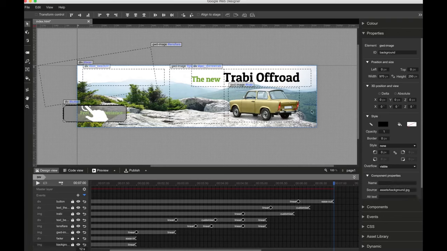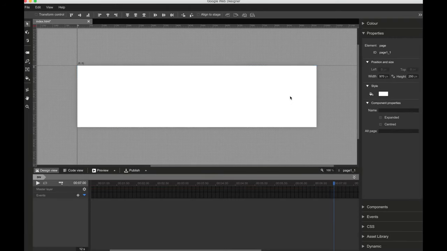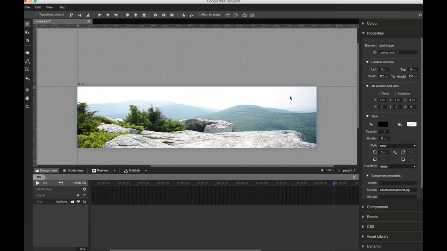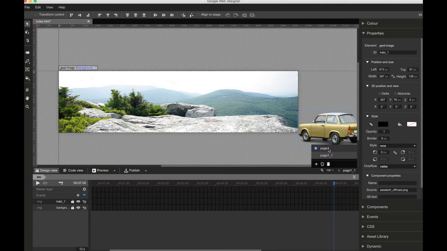So let me see how we can do this. Okay, for page 1_1, to make it look a little better, I've copied the background image from page 1 to 1_1, and I also want to have the image of the car visible on page 1_1. Those are the assets that will remain on stage. Now you can see that the left and top position remain the same, so I have to adapt them a little bit.